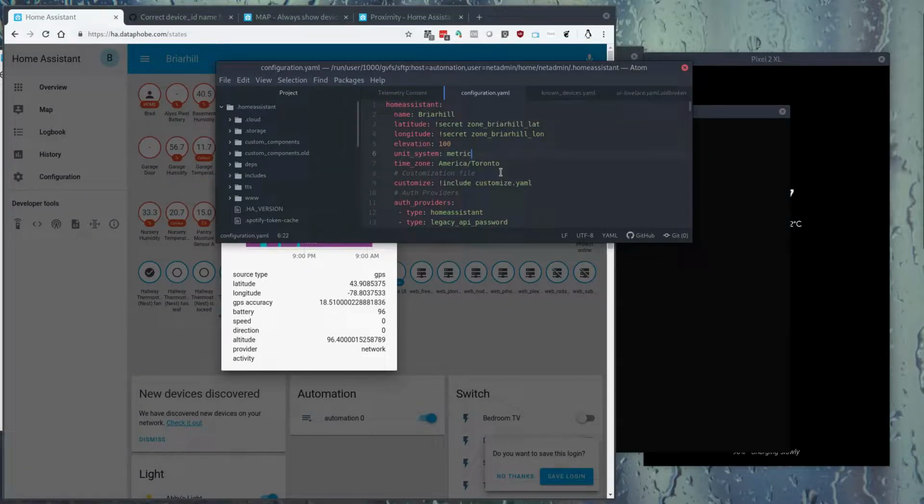I'm going to be doing another video regarding zones and about parsing out some of the other cool information that the GPSLogger app gives us, like the battery percentage and things like that.